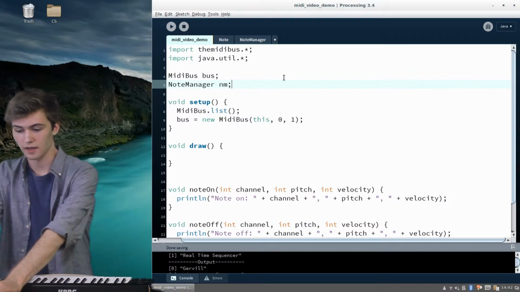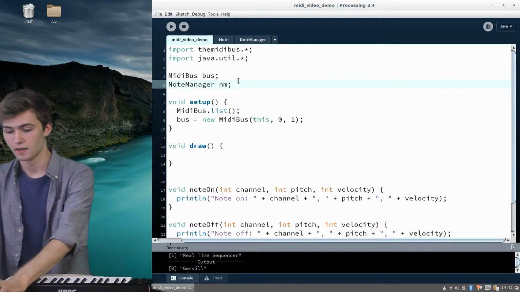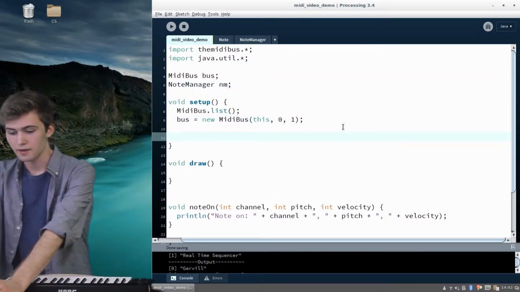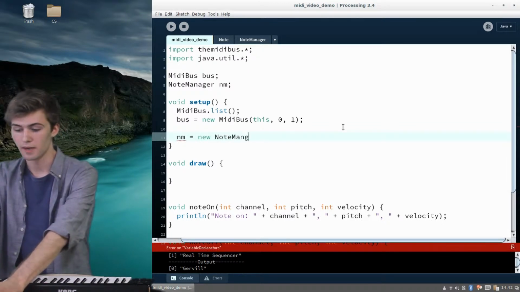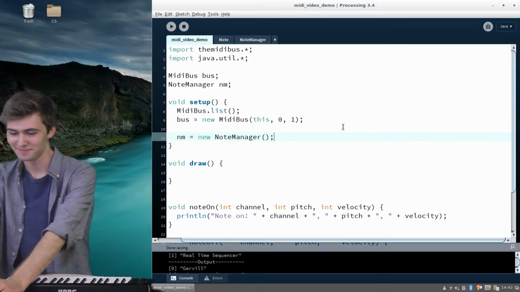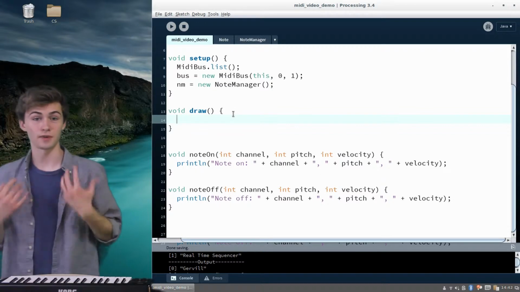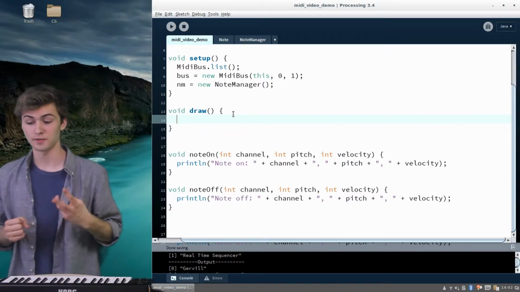So this is the thing that's just going to manage the tracking of that list of notes, like I said. So the note manager, I call it NM just for short. And then down here in setup, I'm going to say the note manager is a new Note Manager. And it does not need any arguments. Okay, so we've created a new Note Manager. It's called NM. And now to use it, there are three things we definitely need to do.